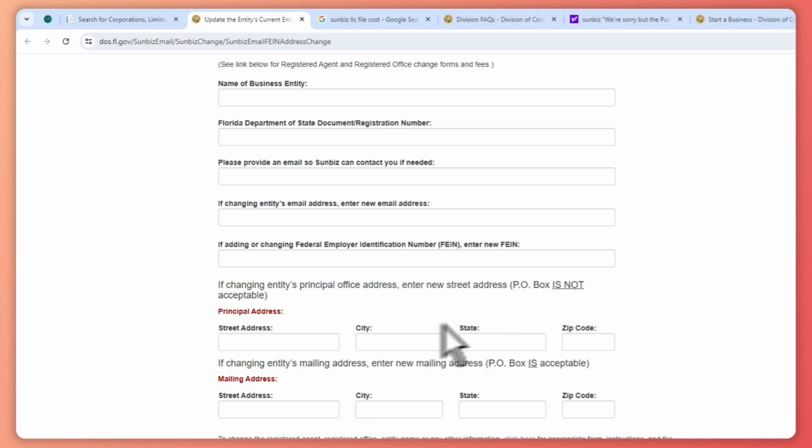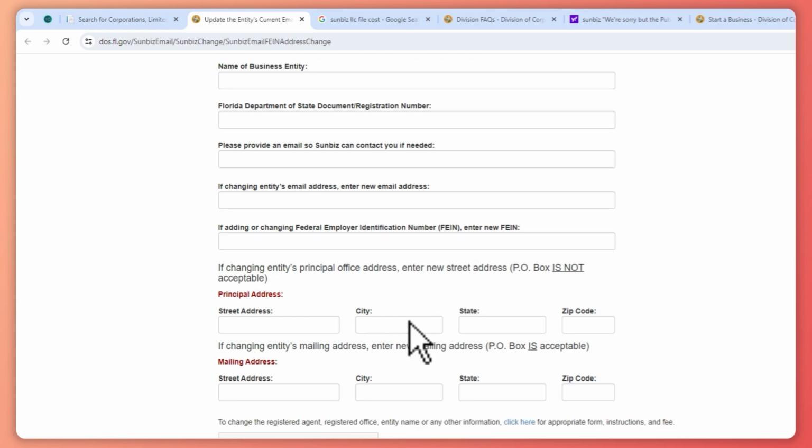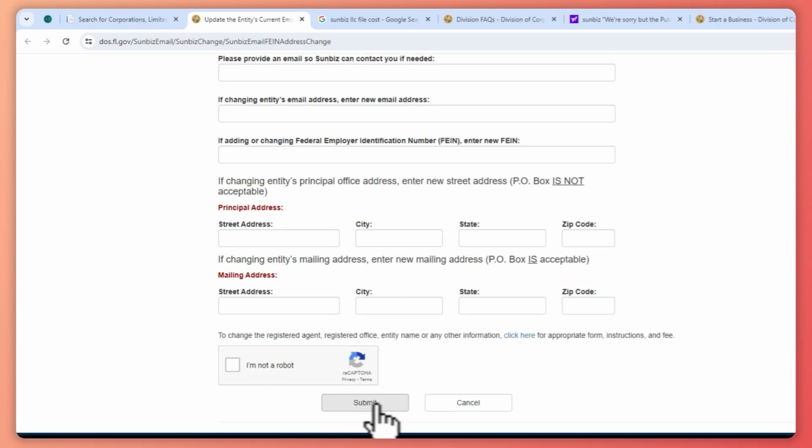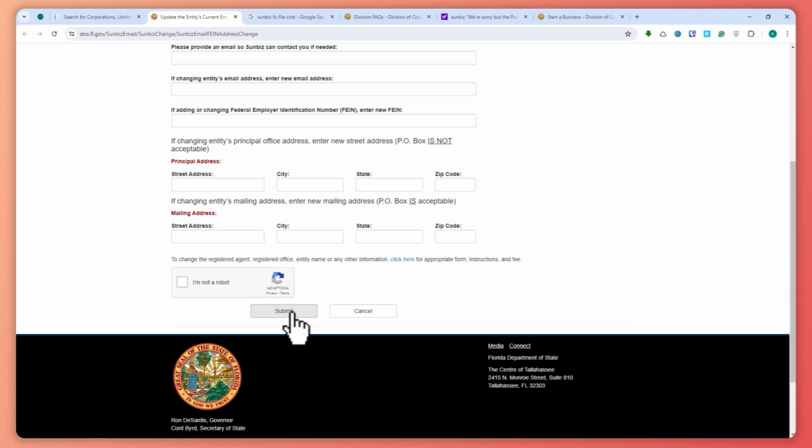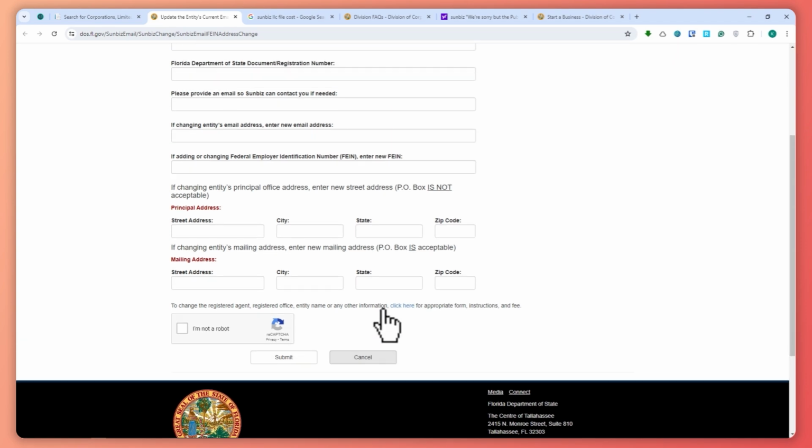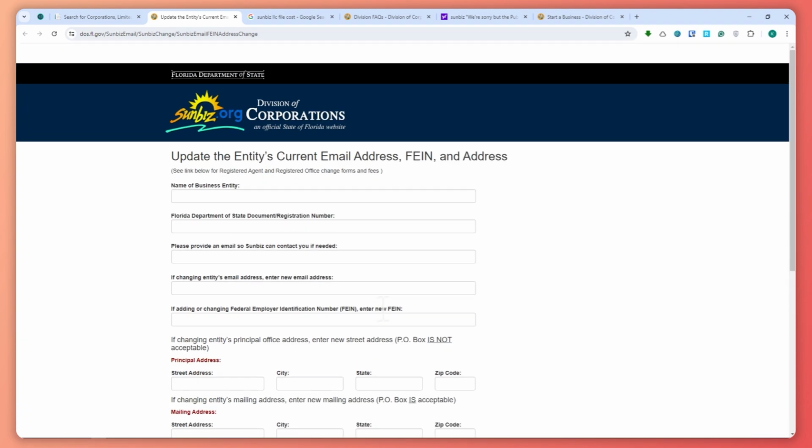So this is your principal address. And if changing the entity's mailing address, so this is where you want to change it, input the street address, city, state, zip code, same as the principal address right here. After that, you want to go for the captcha, and then just click on submit, and then you'll be all good. So yeah, this is basically how you change your LLC mailing and principal address on Sunbiz.